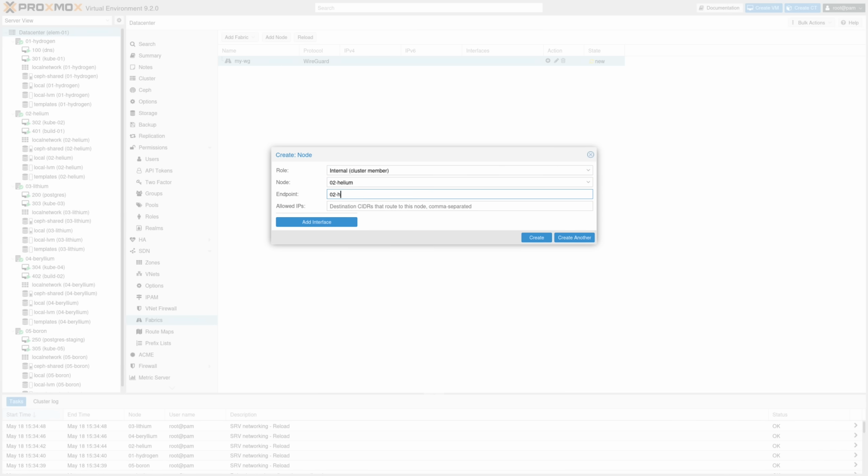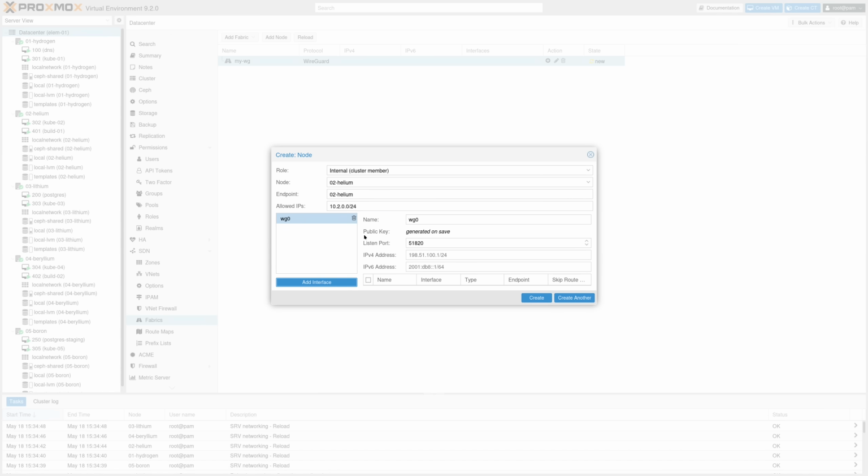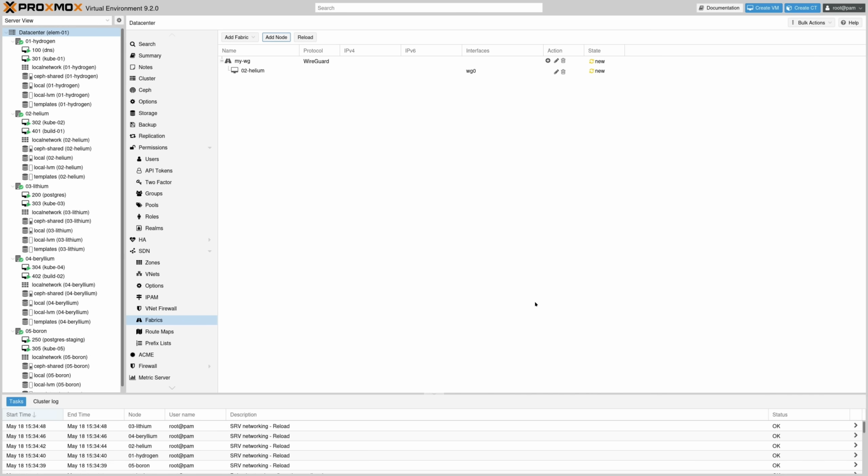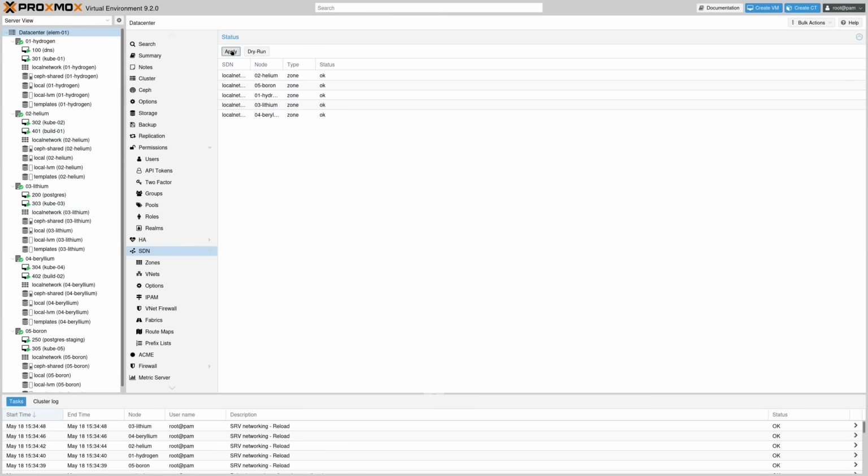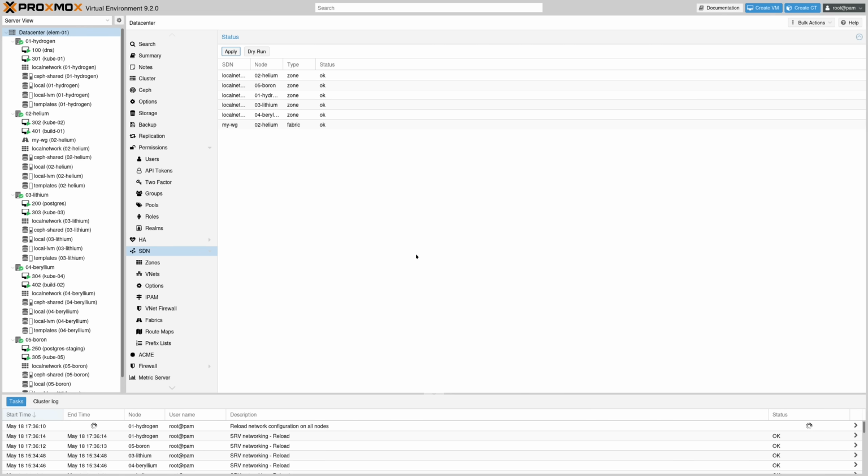To simplify management, key distribution is handled automatically across the entire cluster. Additionally to the new WireGuard Fabric, Proxmox VE 9.2 also brings a new fabrics type based on BGP.